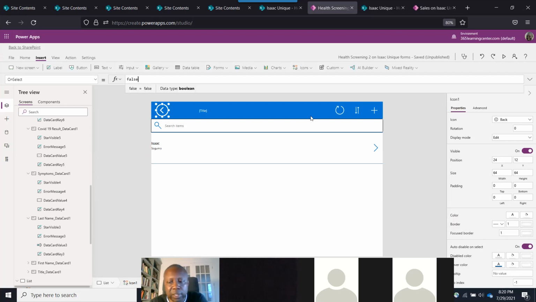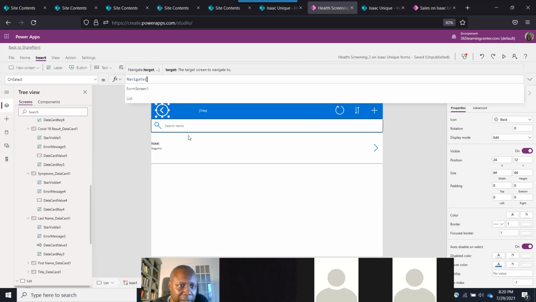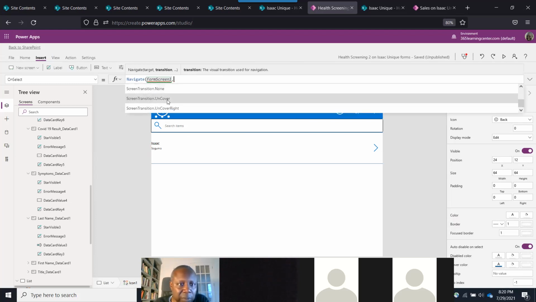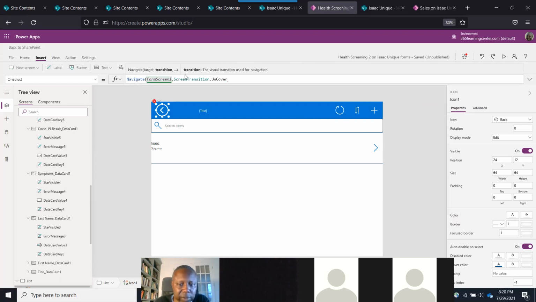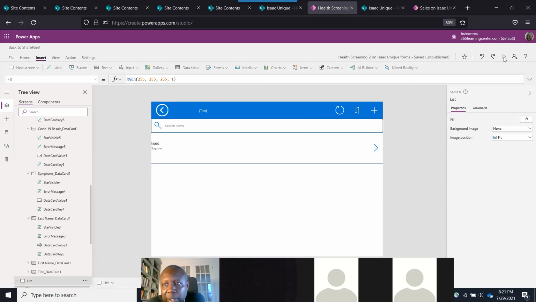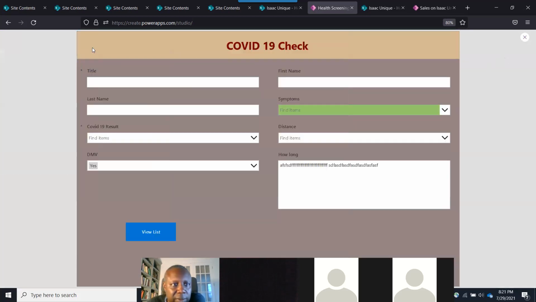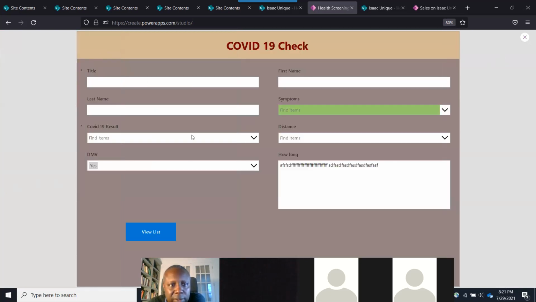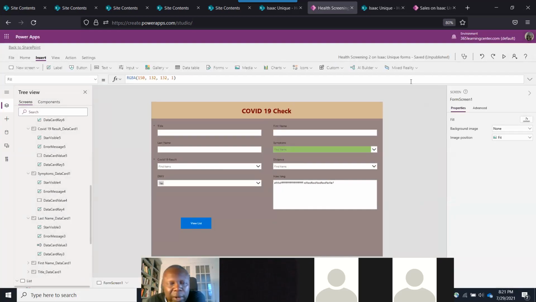So I'm going to come here, and if you remember, navigate, and I want it to navigate back to my previous screen, and let's do a different type. Let's say uncover. Okay. So now if I come here just to test it out, you see how it uncovered? It came from this way. If I do this, you see how it faded out? Okay. So there's a lot you can do.